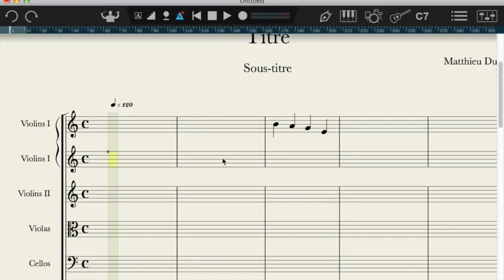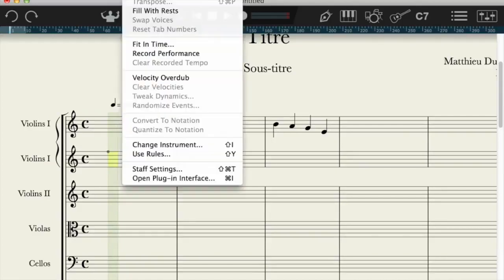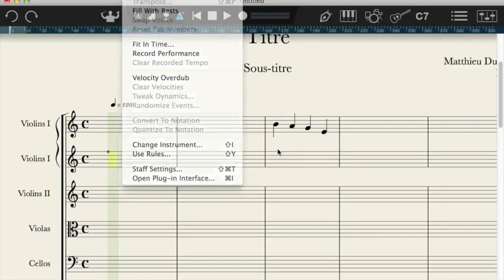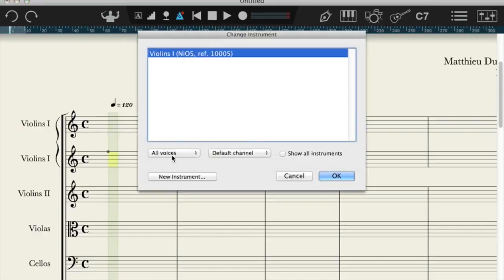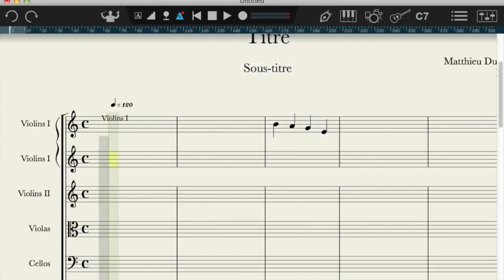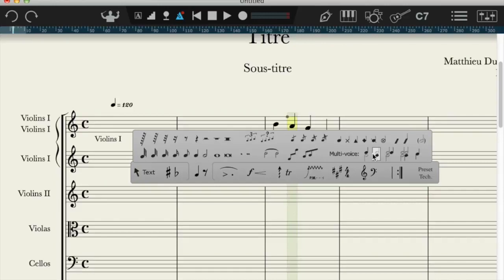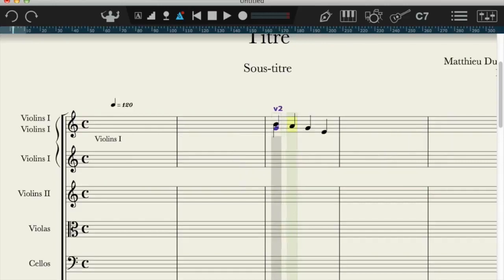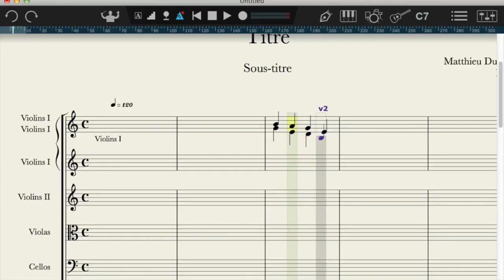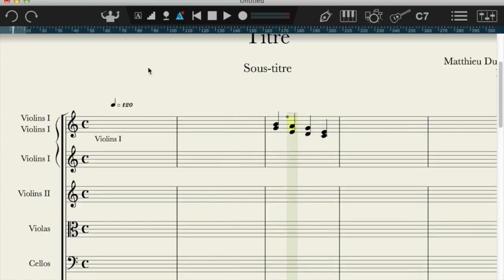There is another way, if you don't want to have two staffs for violins. One thing you can do is to go here, change instrument, or the shortcut Shift I, and you need to select the second staff, choose staff voice 2, click OK, and assign it to violins 1, like this. And now we can write here multi-voice, enter in voice 2, and do things. It's not musical, but it's not the purpose of this video.